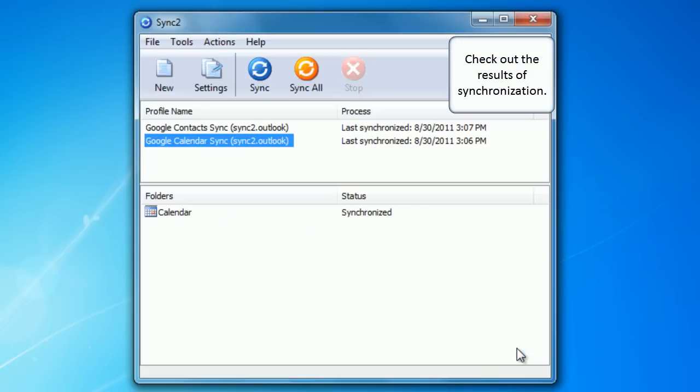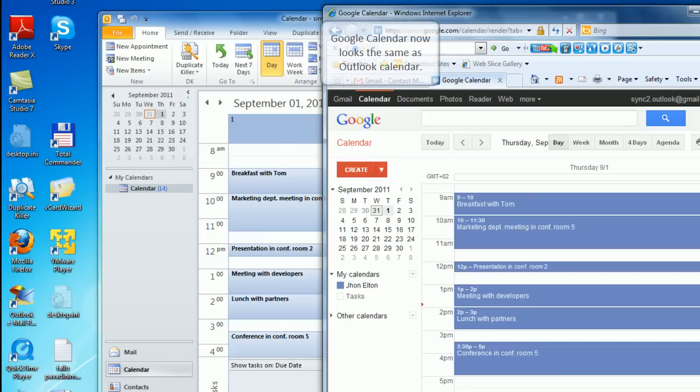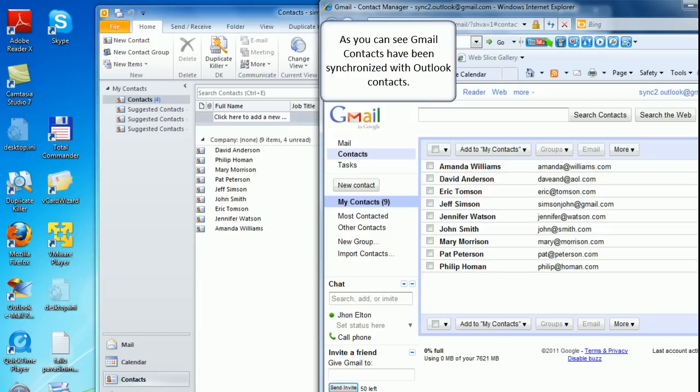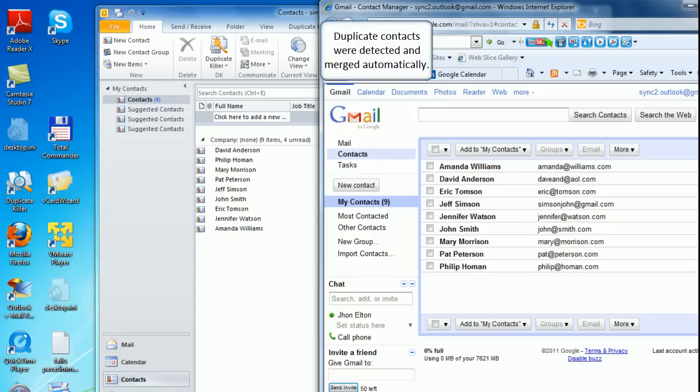Check out the results of synchronization. Google Calendar now looks the same as Outlook Calendar. As you can see, Gmail contacts have been synchronized with Outlook contacts. Duplicate contacts were detected and merged automatically.